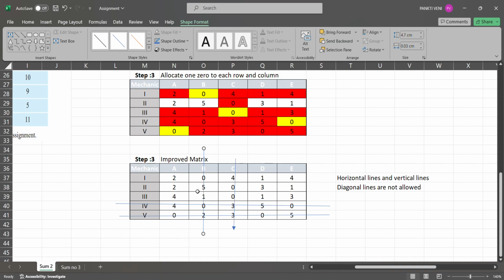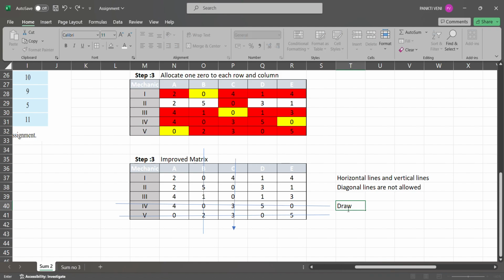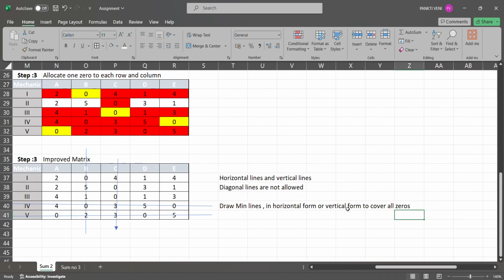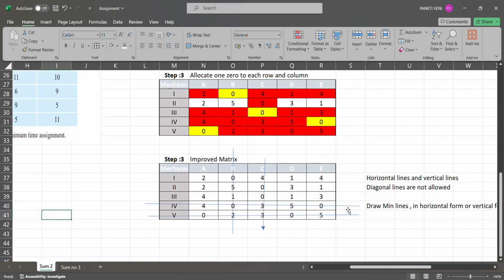So what I did, I went for minimum lines. Next step is how to work for improved metrics. Draw minimum lines in horizontal form or vertical form to cover all zeros. Minimum कम से कम lines draw करना. Draw minimum lines in horizontal form or vertical form to cover all zeros.